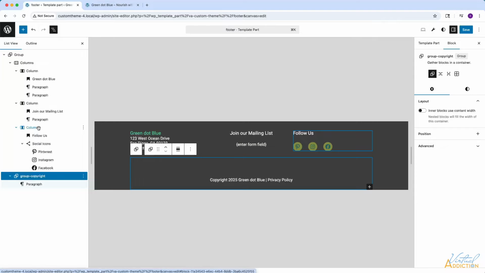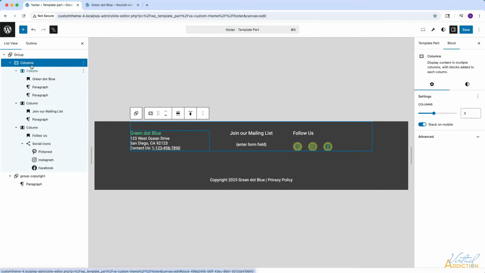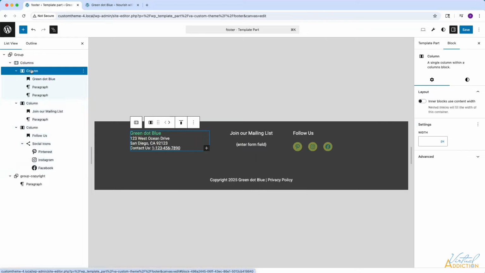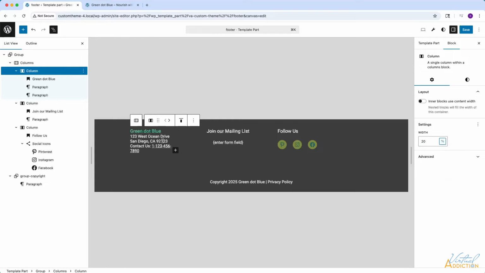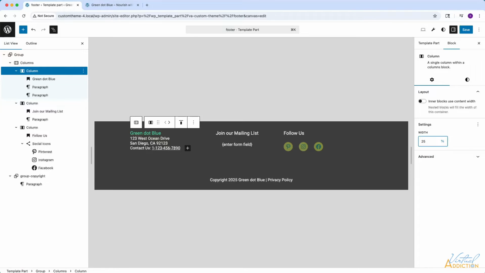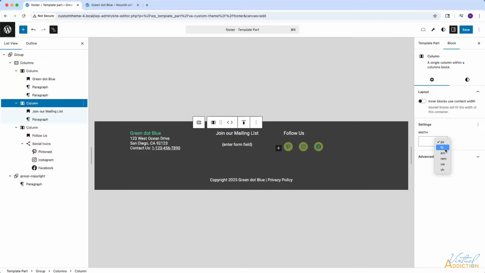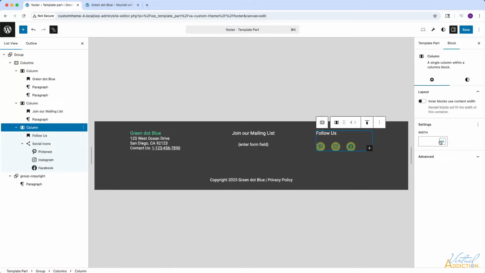And what I'm going to do now is I'm going to adjust the columns a little bit. All of our 3 columns are currently using equal width, but I'm going to set my first column to 20% to make that a little bit more narrow. I'll set my first column to 25%. Then my second column is going to take up 50%. And my third column is going to take up 25%.